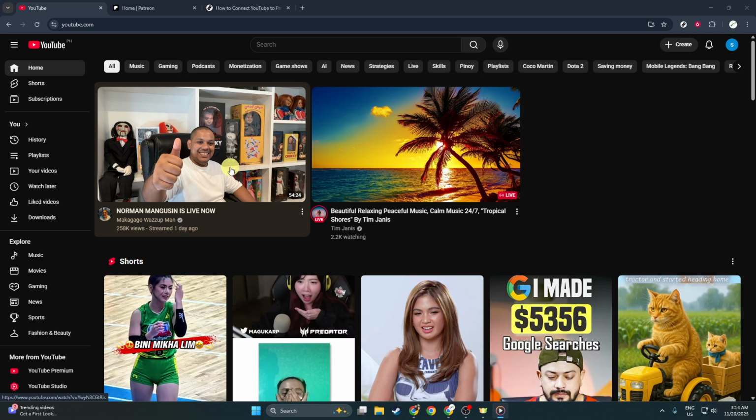For a smoother workflow, also open your Patreon creator page in a separate browser tab so you can grab your link when you need it. Having both tabs ready will save you from jumping around later.